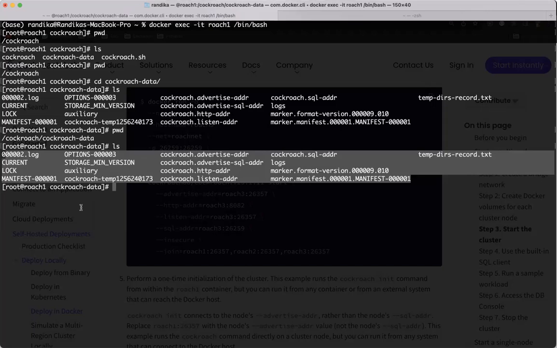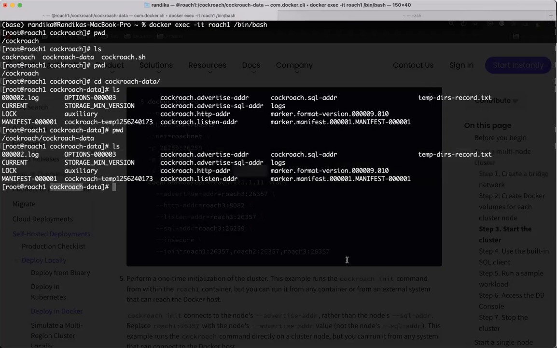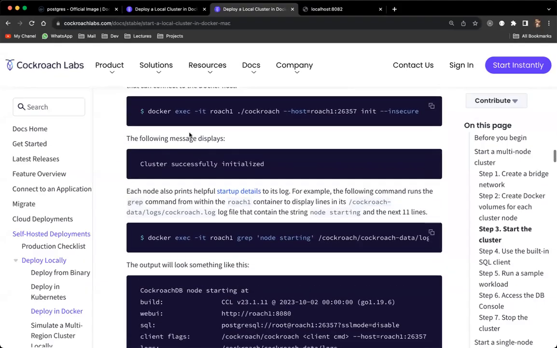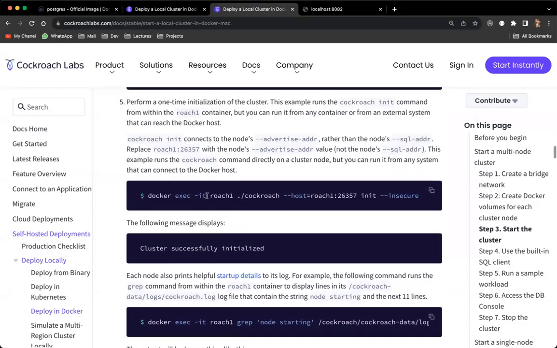So we are inside the CockroachDB container right now, and I can directly execute this command. Since I am within the Cockroach instance, or without logging into the actual container itself, I can run this from outside and it will initialize that. Since I am in, I will just execute this command to initialize the cluster.